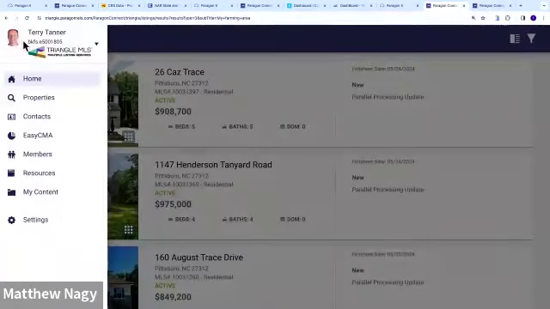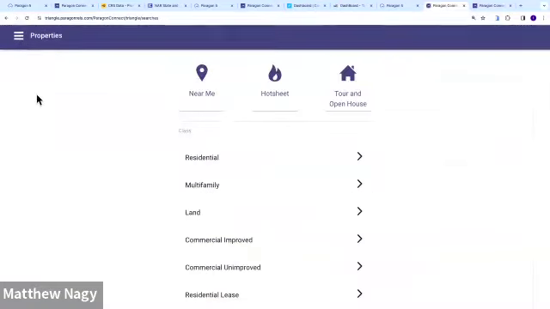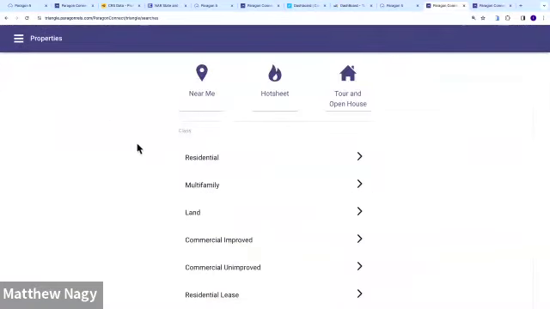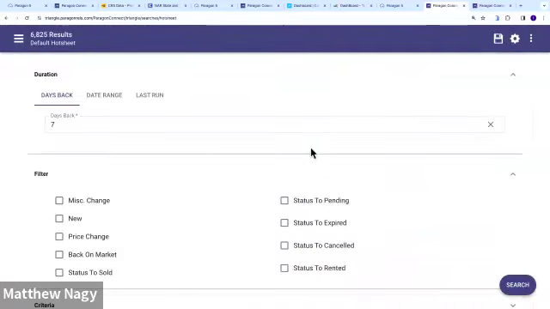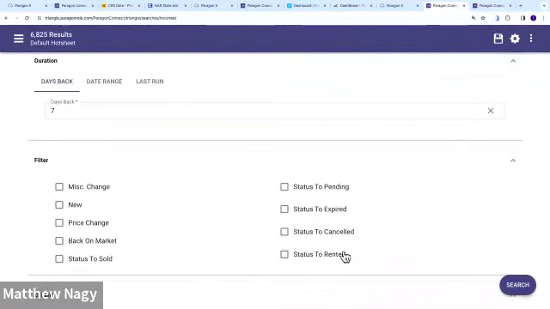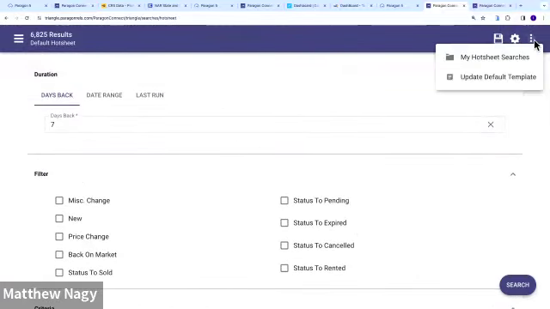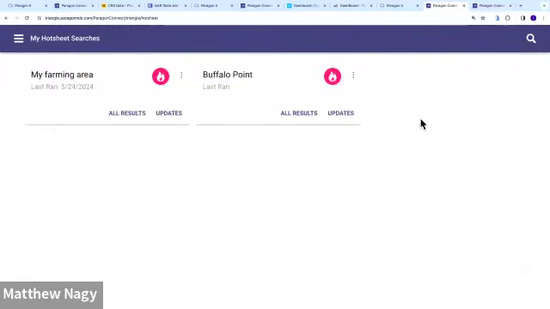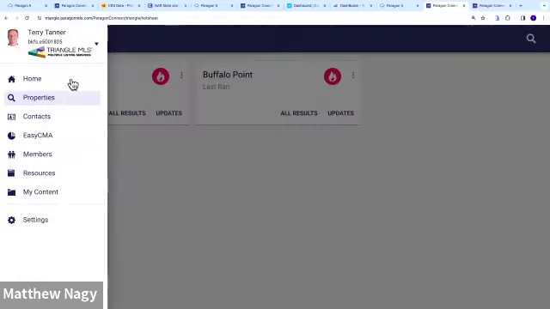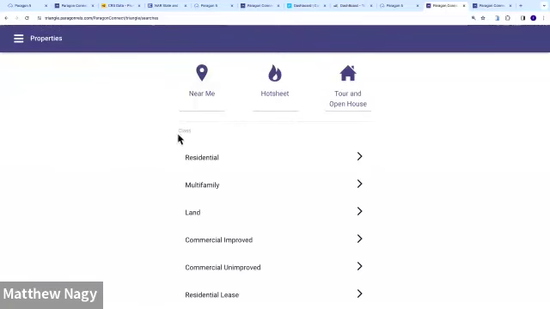Okay. So what we did there is I was under properties. Across the top, you'll see where it says hot sheet. You tap on hot sheet, and that will give you the ability to come in and put in the criteria you're looking for. Once you save it and name it, then you'll be able to access those hot sheets right there. Again, I can access my hot sheets this way. I can go into any part of that particular hot sheet there. All right. So that's a little bit on the property search.